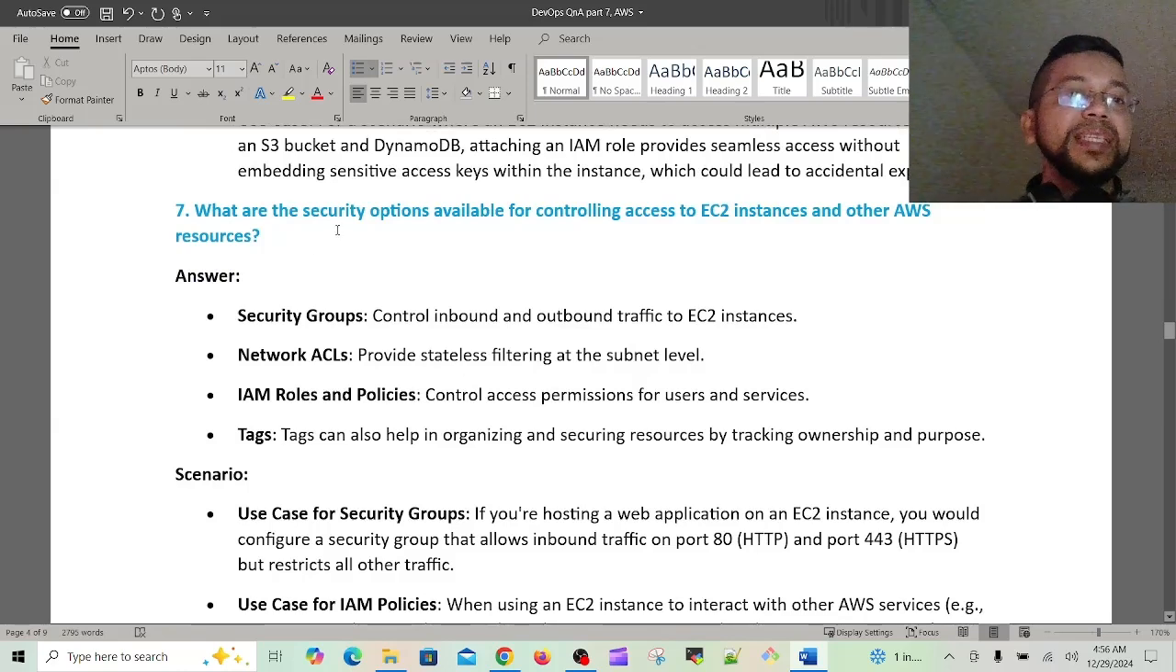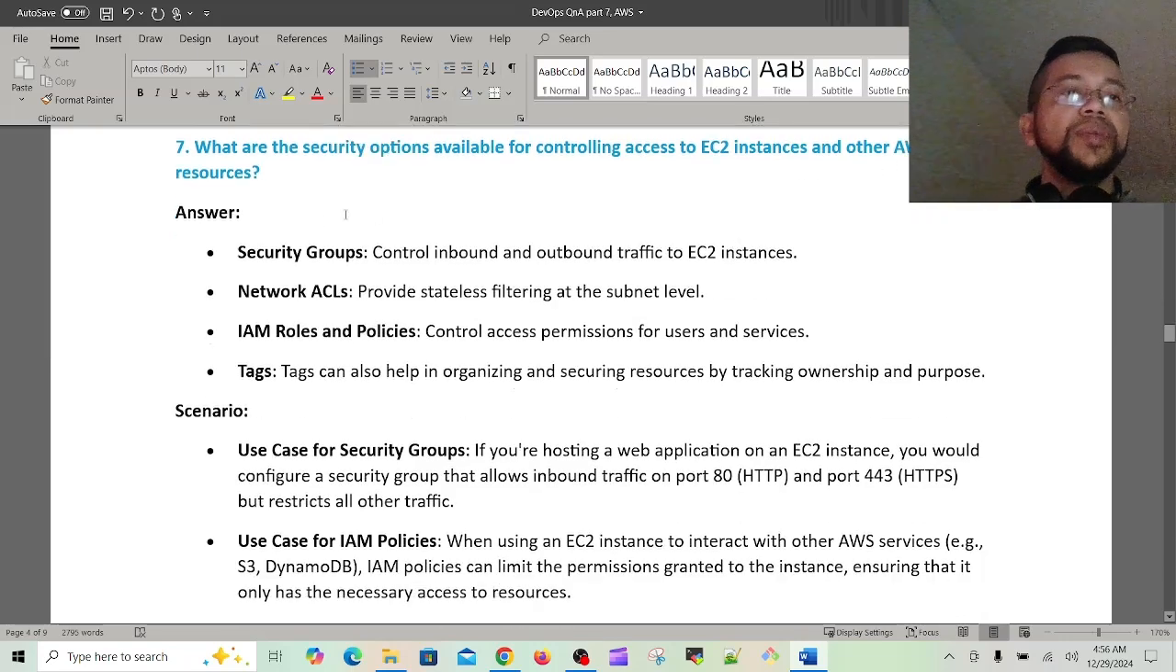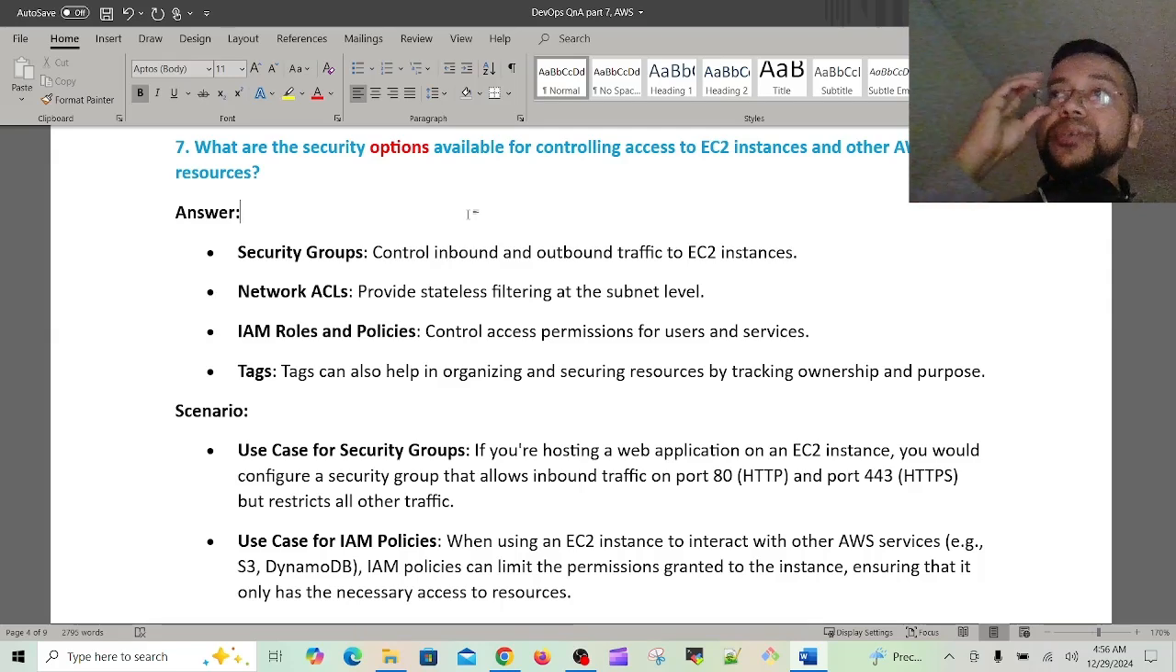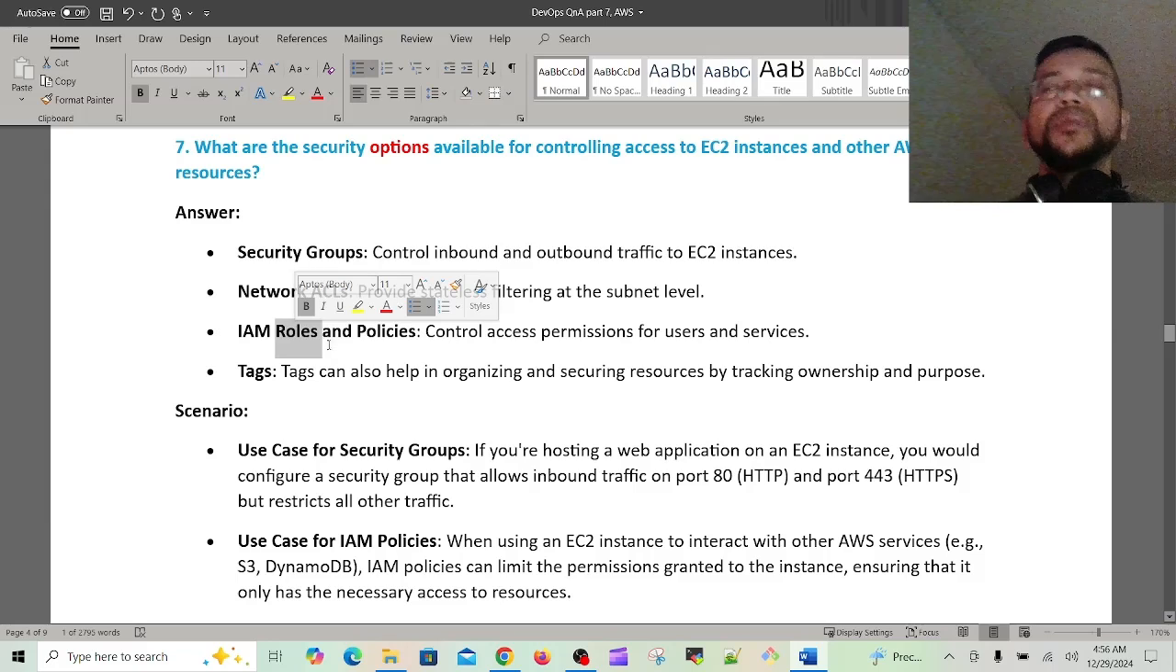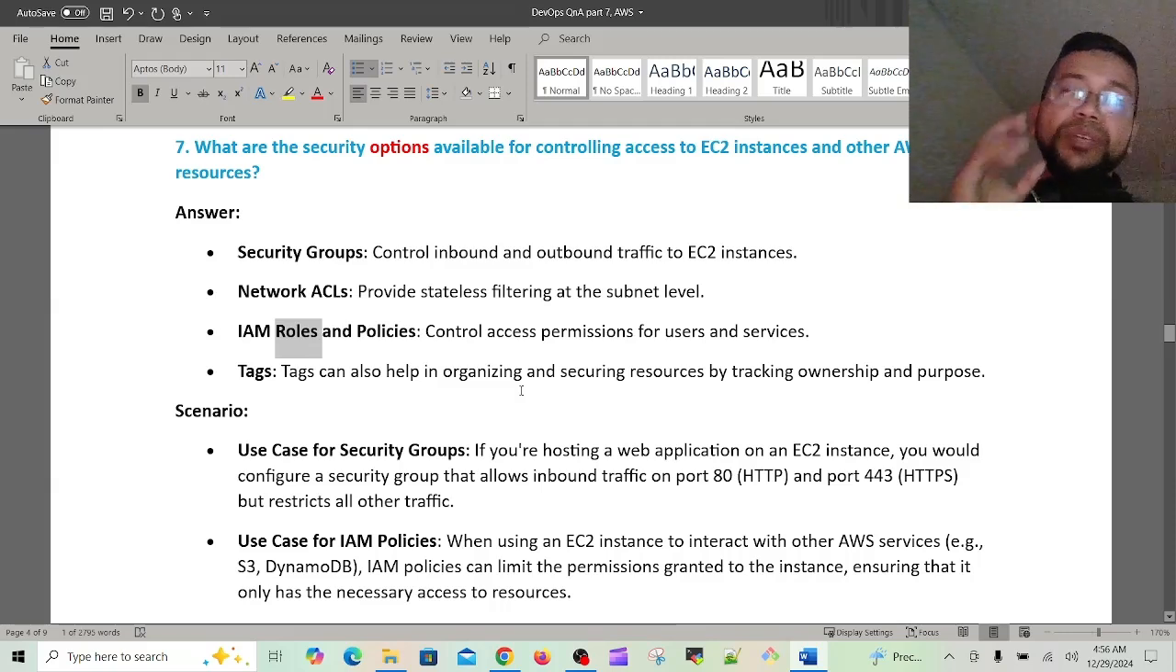So what are the security options available for controlling access to EC2 instances and other AWS resources? Security groups, NACLs, IAM roles and policies, tags. When security options come up, see here, option is important. Security options means how many securities you are using for controlling the EC2 instance. So not only security groups, we normally think of security group and NACL. No, also the IAM role. I showed you why the IAM role is used: to avoid the exposure of access keys and secret access keys. So we are using the role there.